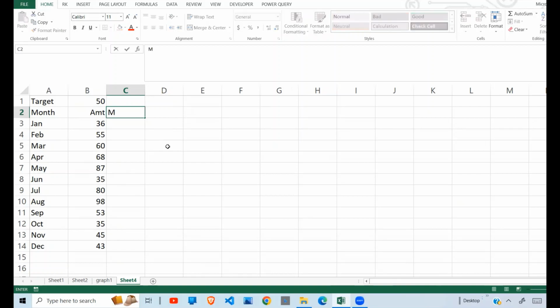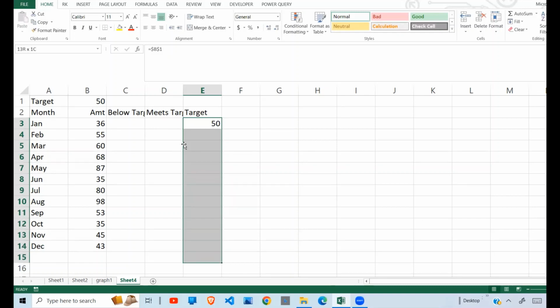I need to first analyze this data into what meets the target and what does not meet the target. So I'm going to say below target, okay? And then I'm also going to say meets target. Then here lastly, I'm going to put my target like so. So my target is very easy. Just pick this, I lock it, then I copy down with Control D.